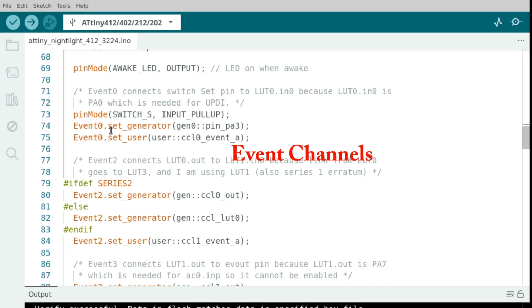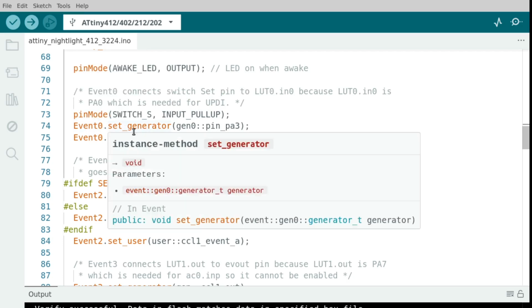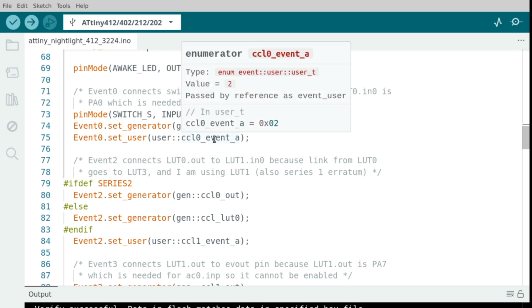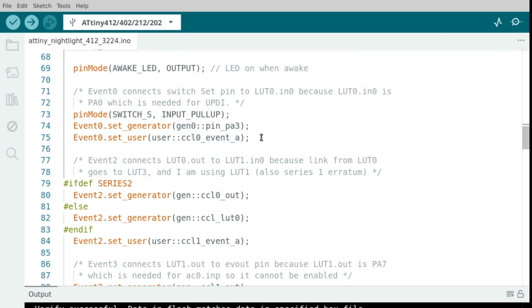And now here we see the first of the events. And so this is the API that's new for this video. And you can see it's really quite easy to use. So I'm using an input pin as a generator, so I have to set it to an input, and I want it to be a pull up. But then really the key is just you set the generator and set the user, and then later on you start the event, as you'll see below. So I'm choosing as the generator pin PA3, and as the user CCL0, which really means LUT0, event A. So that makes event A available as an input to CCL0 LUT0, and we'll see it used below.